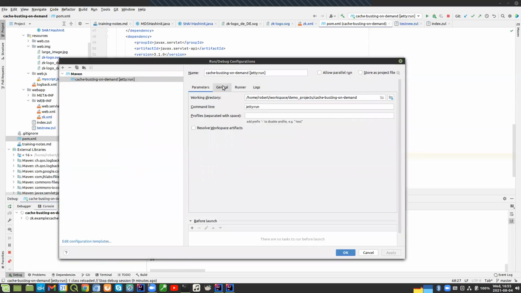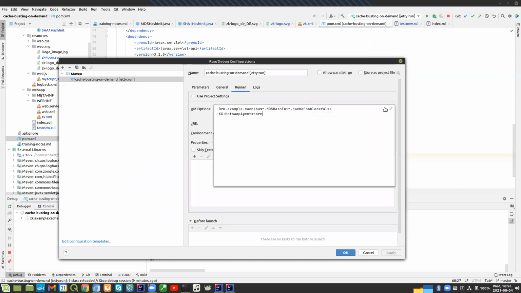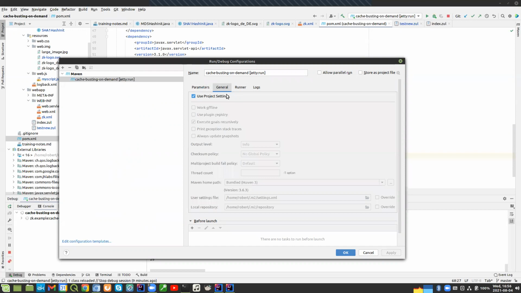In the runner config, it says I disable my MD5 cache by default. So during development, it doesn't apply the hash cache, so it will recompute the same hash code over and over again. And I enable the hot swap agent for the JDK.